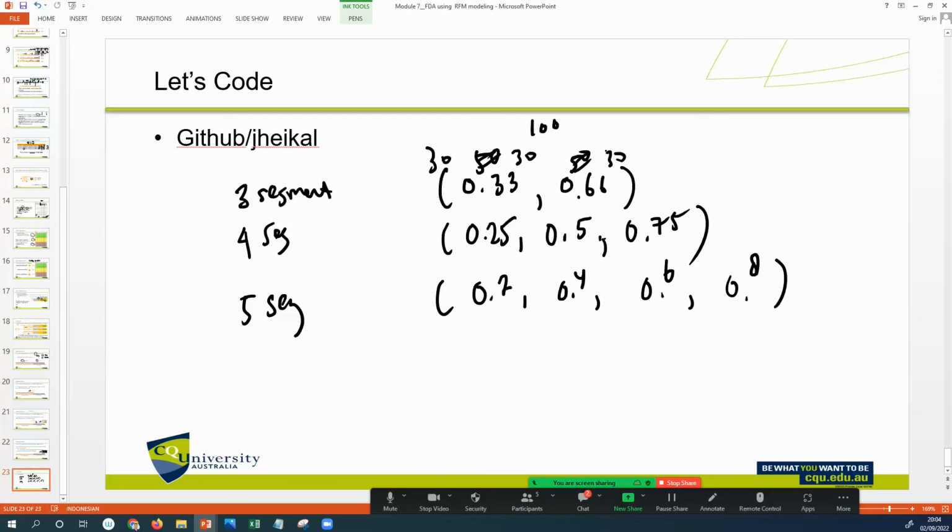What if the number of data is not 100, Pak? Come again? The number of the data is not 100. Yeah, you can say 150. So we need 50, 50, 50. Got it? Oh, got it, Pak. Okay. Thank you. Good. Any other question?